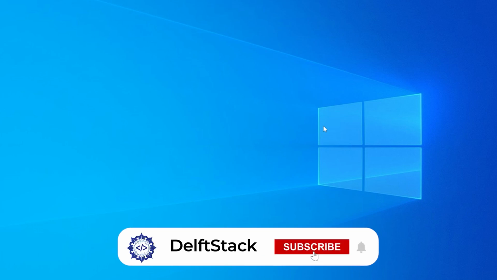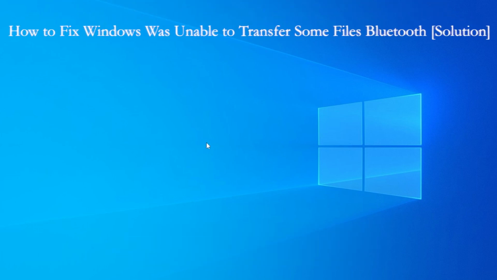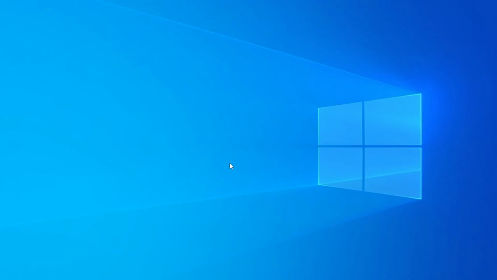Hey there, if you have ever tried to send files over Bluetooth on your Windows PC and got the message "Windows was unable to transfer some files," don't worry, I have got a few quick fixes to help you sort it out right now.